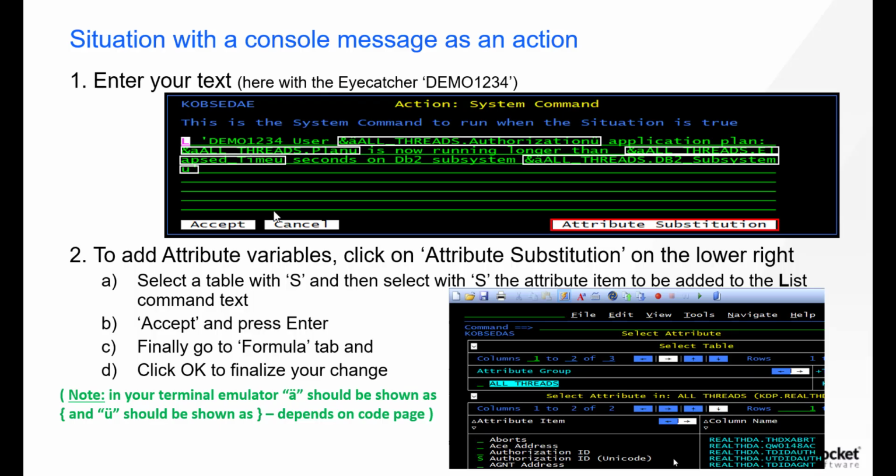Finally, click on Accept on the Action tab, go to the Formula tab and click OK to finalize your change.